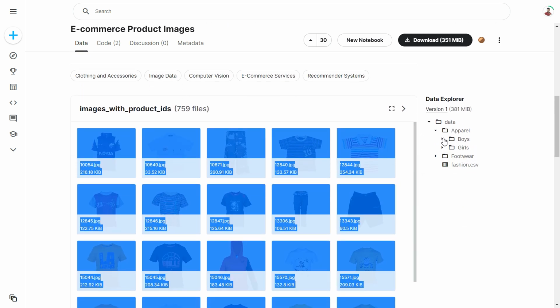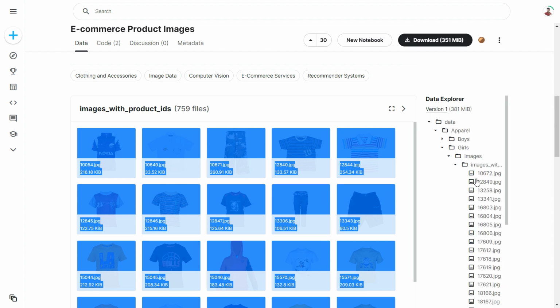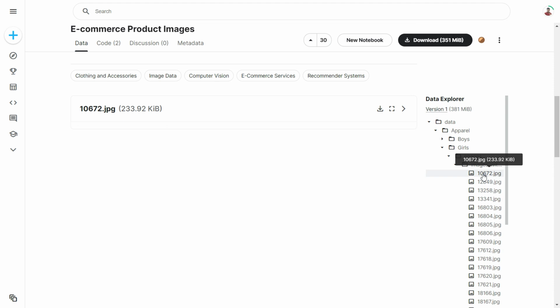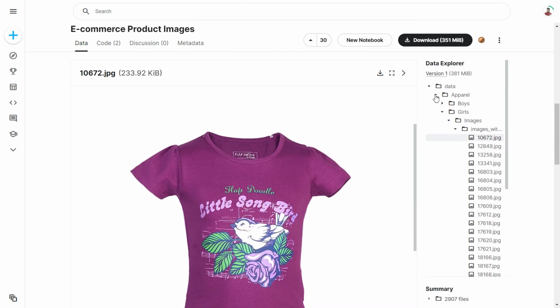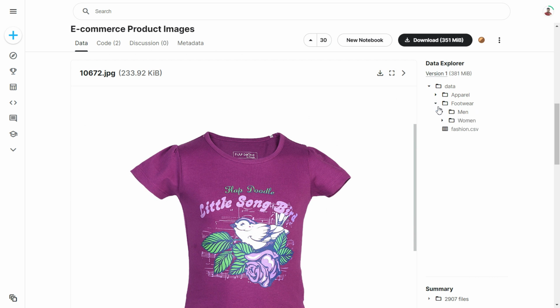Okay, you can see here on the girls, this is nothing but the apparels. It actually divides this data set like that, and also the images for the footwear. You can see here some of the images for the apparels, and also the footwear that's been shown, for man and the woman.